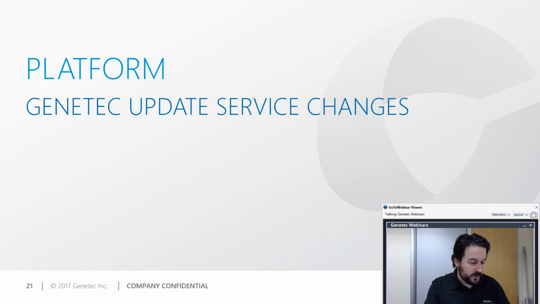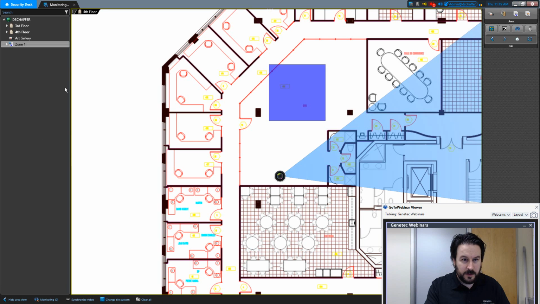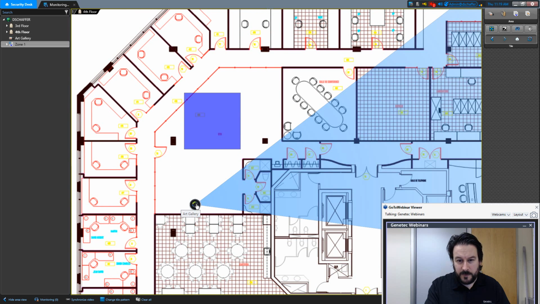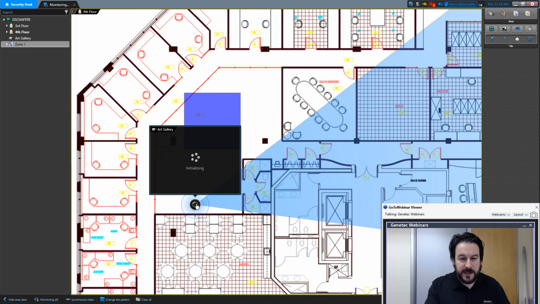Let me just pull up my map. I'm in my monitoring task here. So here's my camera. If I just click on that camera, it's going to take a minute, but it's just going to pull up my... Oh, it's not going to pull up the video. That's just a little network problem I'm having in here, I think.